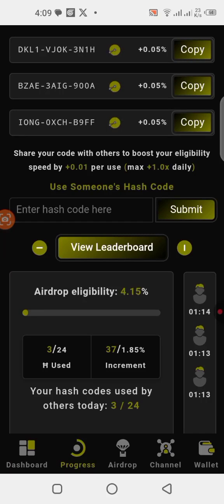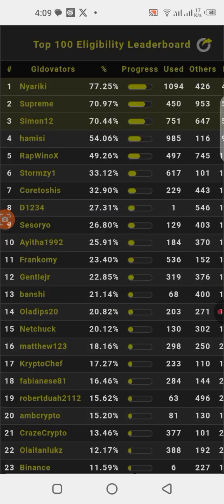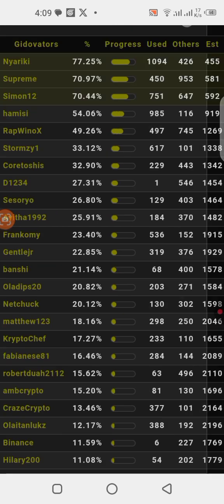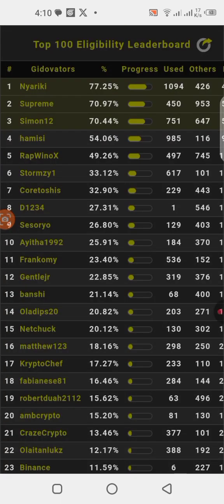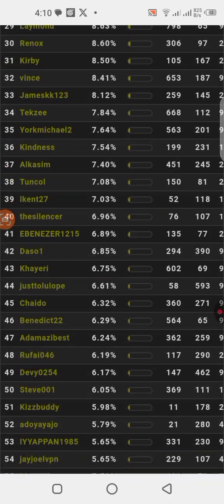What up, guys? So if you've been mining on the Gido application and you haven't been making use of your hash codes, or neither have you been using someone else's hash code, then you have been doing it wrongly, guys. You are not doing the right thing, because recently they made an update to the application where you can see a leaderboard of about top 100 eligibility leaderboard. All right, they made a leaderboard of a top 100 eligibility, now meaning there are things you need to do in order for you to be eligible for this airdrop.